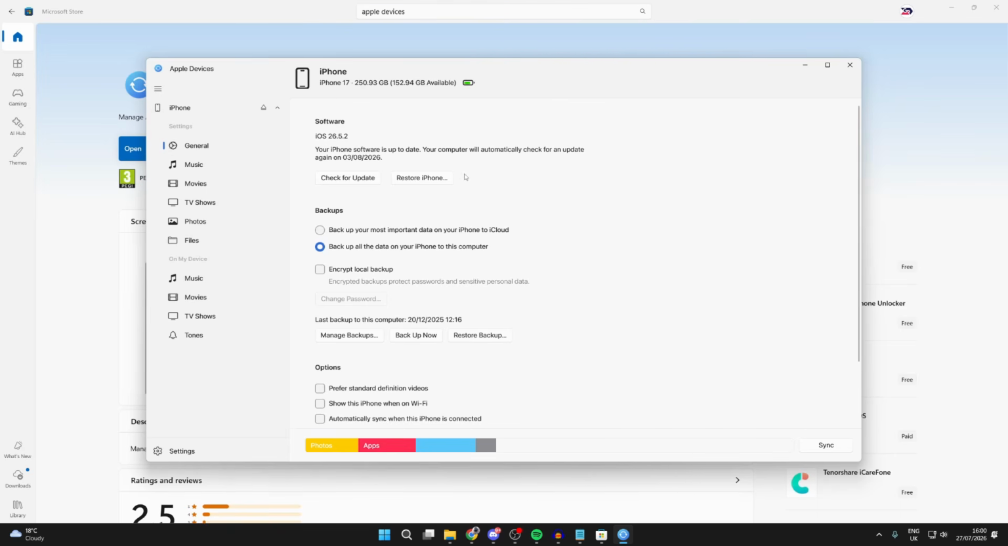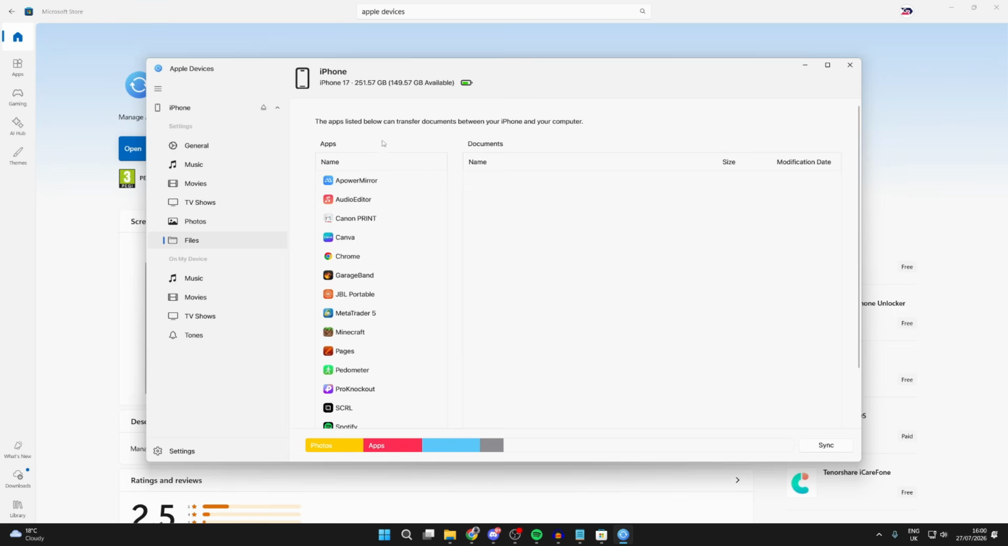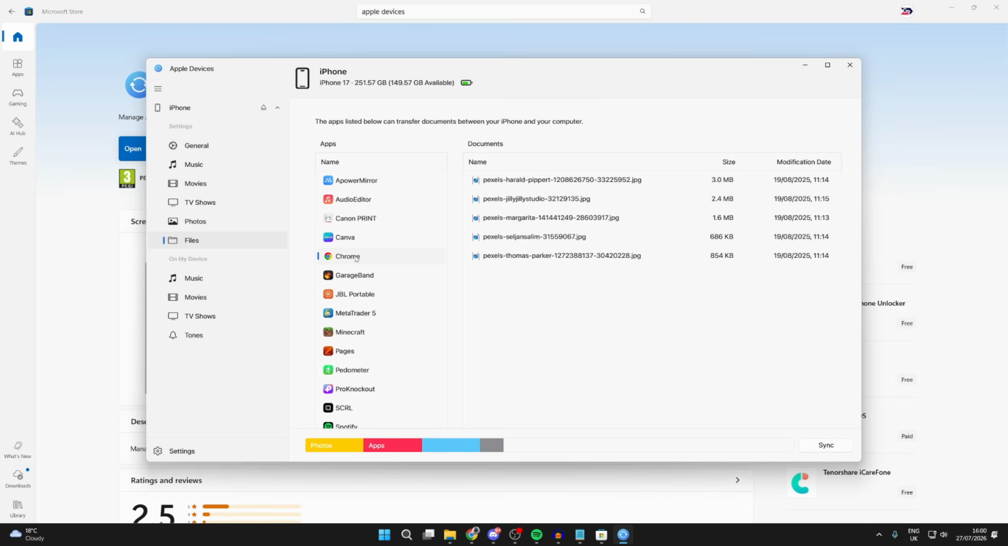Now you'll be on the general page. You can do different things here like doing a backup, update it, etc. But to get started with the file transfer, you need to come over to the left to the list of options. Go down and find files and click there. Now you're going to see the apps. You want to go down and find Chrome. Click on it. Now you can come over to the right here and we can start choosing the files.